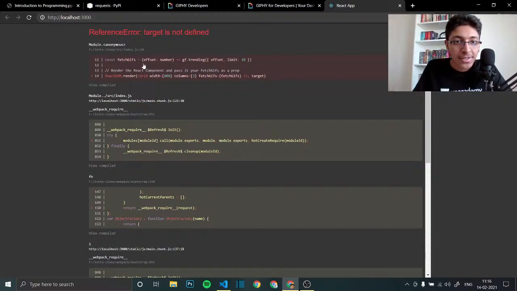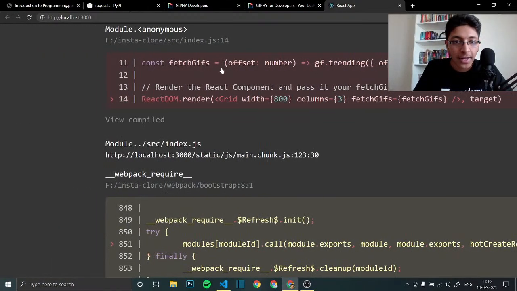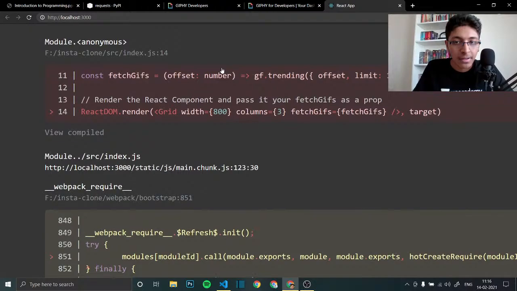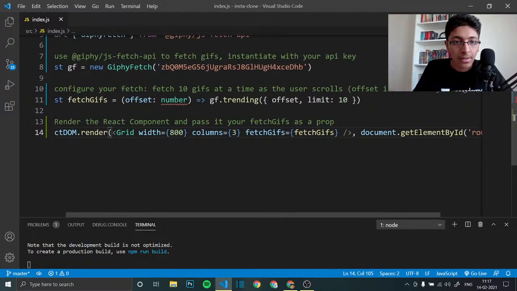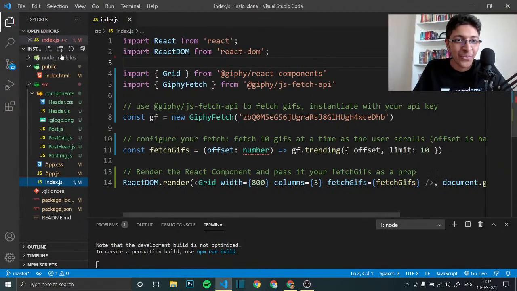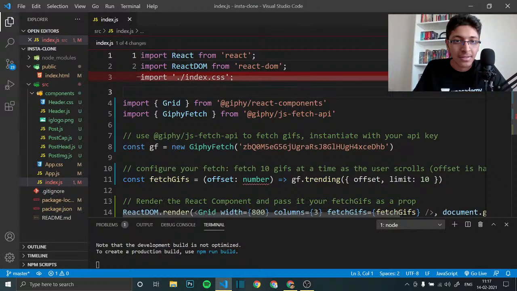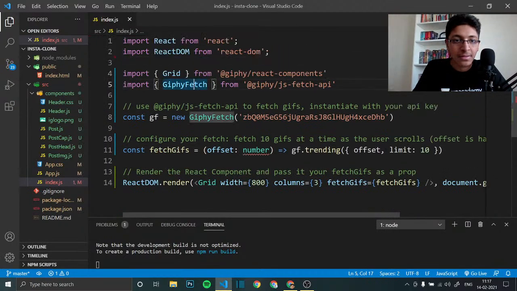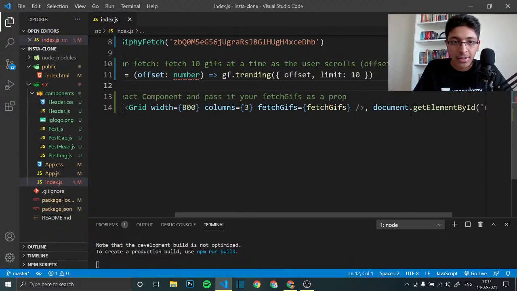Okay, says constant fetch GIFs offset gif.trending offset limit 10. I have changed it out, right? Okay, anyways guys, let us just leave this for now. I don't know what the problem is here. Import index.js. Okay, the target is not defined properly.